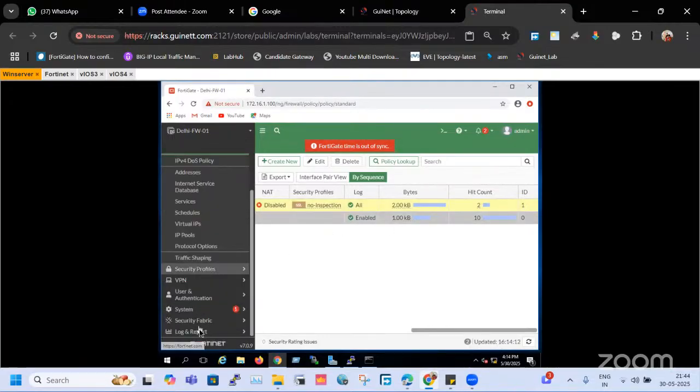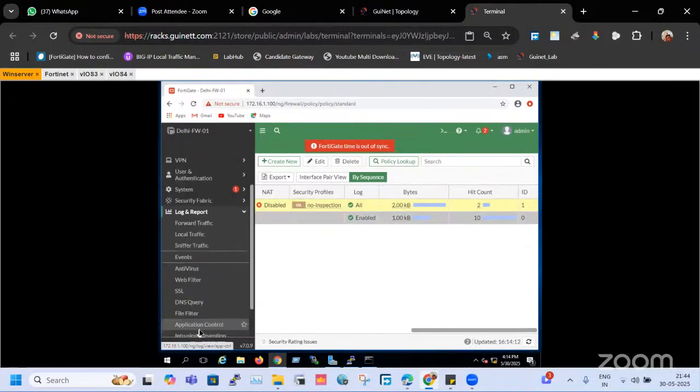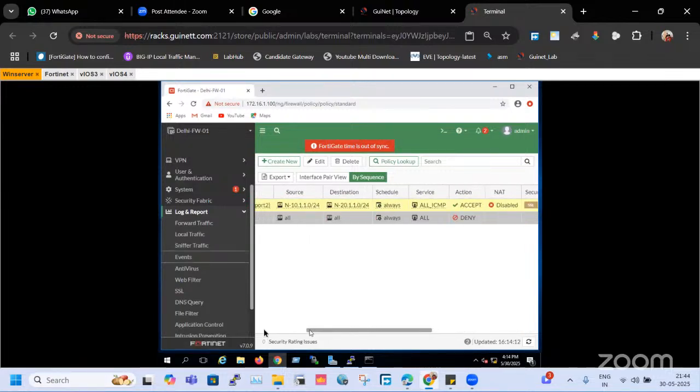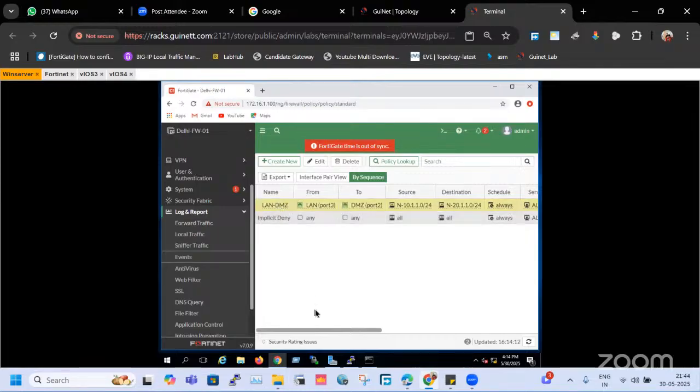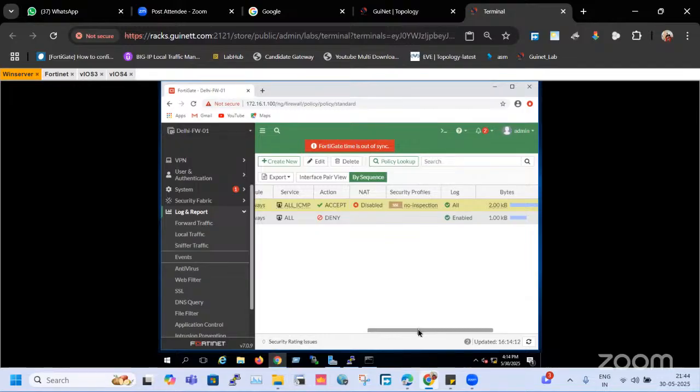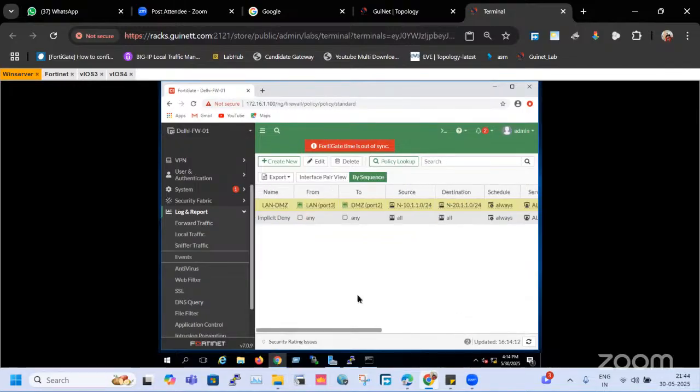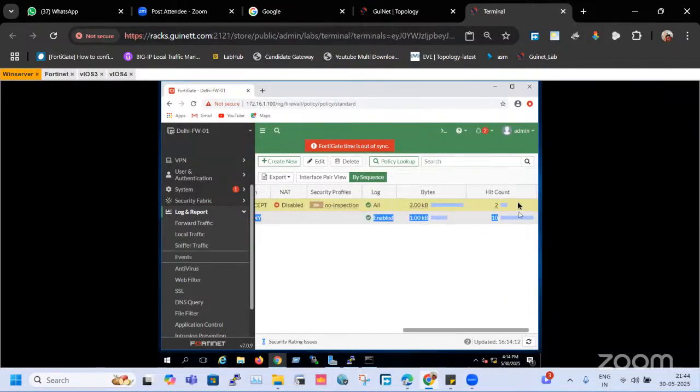One thing, policy ID: is it created automatically, or do we create the policy ID? No, we have created a policy. Policy ID is generated automatically. Yes, it is generated automatically. While creating the policy, I have not given anything, right? Policy ID 1, 2, I have not given anything. Okay. So it is created automatically.